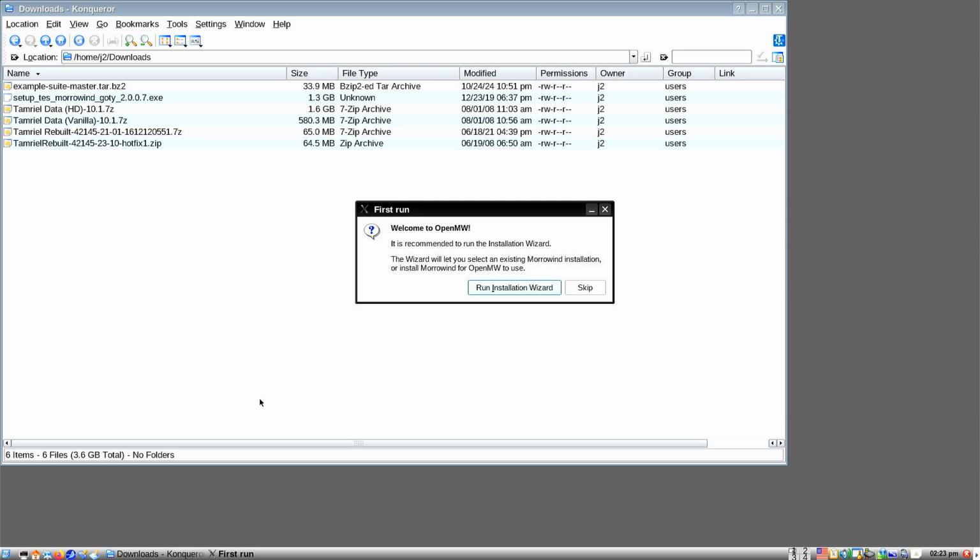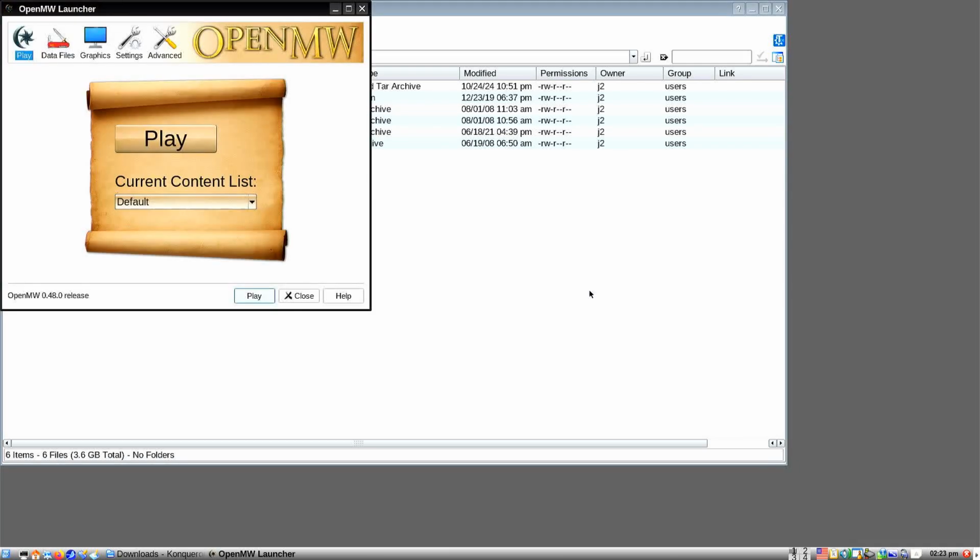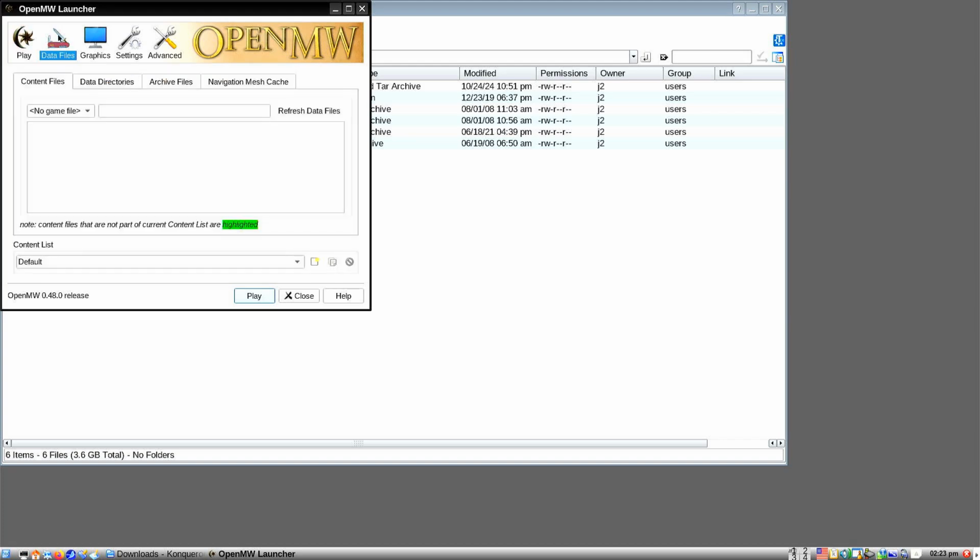On the first run of the game, the program will prompt you with an installation wizard. I'll skip out of this to show you I have not yet installed the Morrowind or Tamriel Rebuilt game assets.